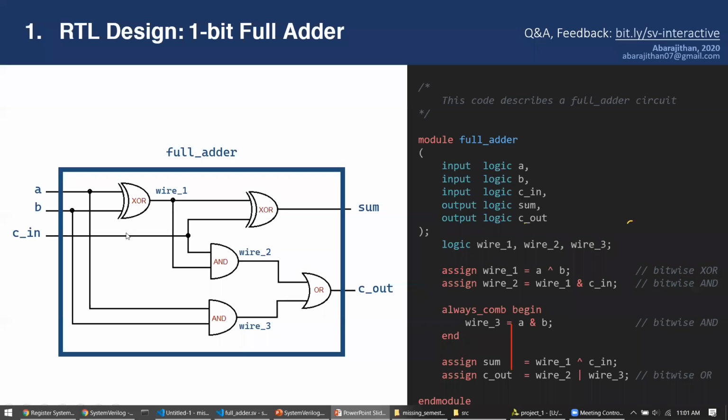Then input C in, output sum, this one, output C out, this one. So input A, B, C in, output sum and output C out. Then we have this logic wire 1, wire 2, wire 3. So they are these wires, this wire and this wire and this wire. Now after declaring all the wires, we are going to connect the wires the way we want.